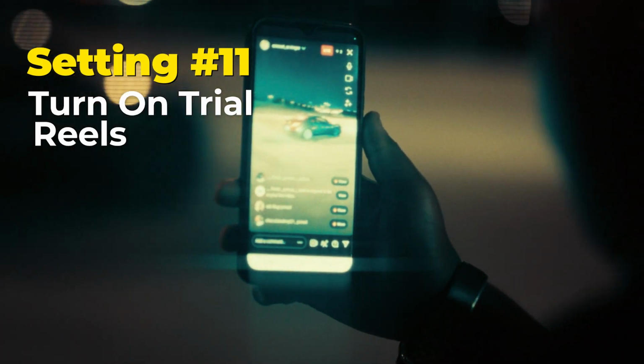Okay, so setting number 11, turn on trial reels. Now, this is a very new feature that Instagram just implemented, and I find it fabulous because if you're posting reels, which you should, you can now do something called trial reels. What does this mean? It means Instagram will show the reel to everyone that is not your follower, so that you can trial the reel to people that are not following you yet. Then after 2 days, you have the option of adding that reel to your profile or not, or you can just keep it as a trial.